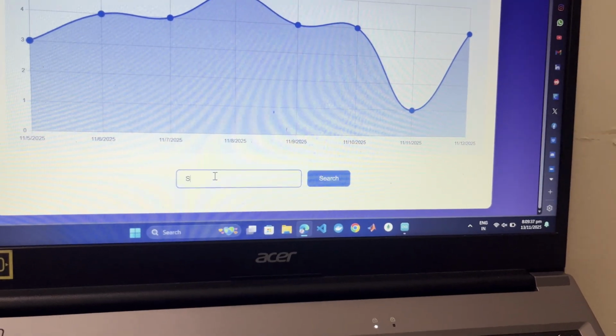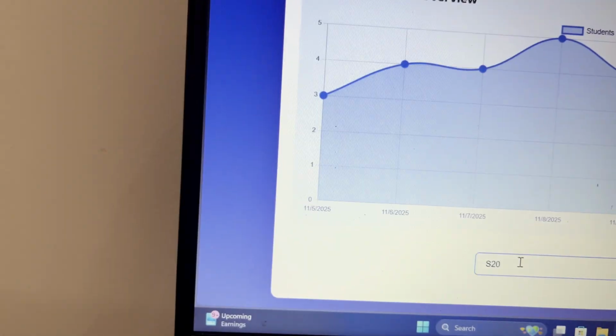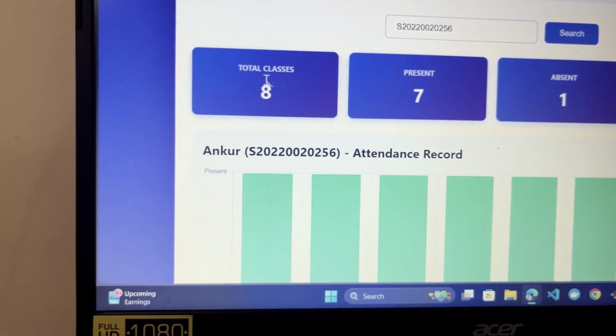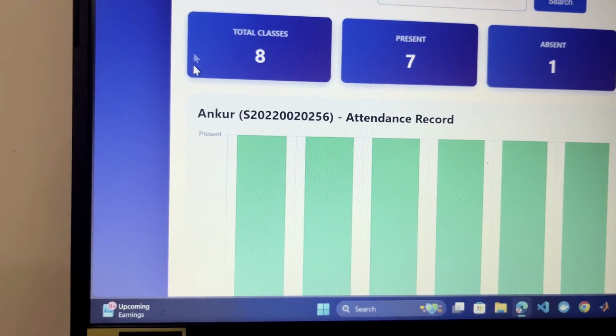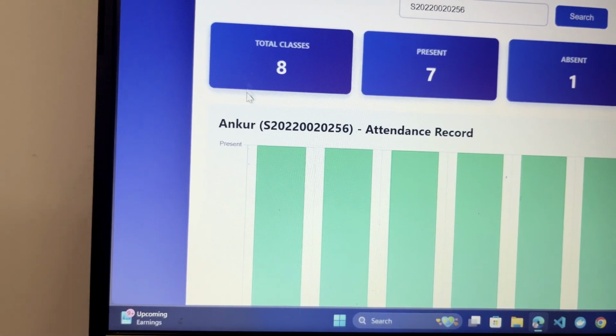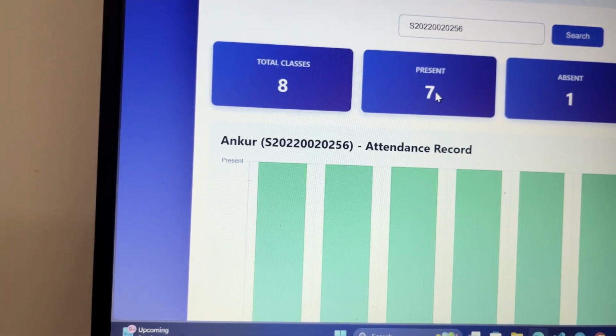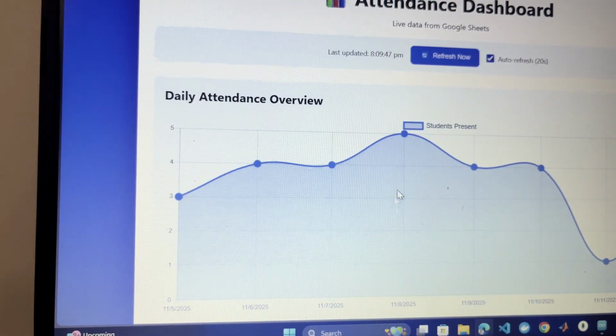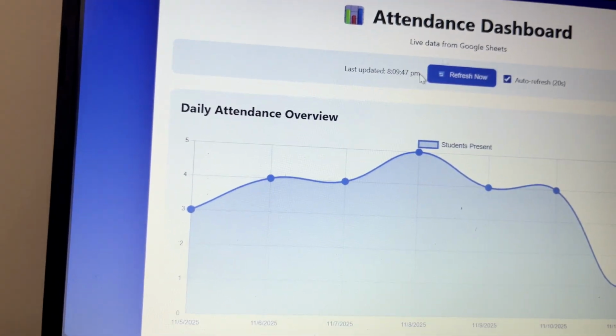Let's take an example of a roll number. Now if we check this, we can see the attendance analysis of each student, such as Ankur. This is the roll number and this is the stats. Out of 8 classes, he is present 7 and absent 1, and you can see the percentage and the graph. So this is our dashboard which we have made.